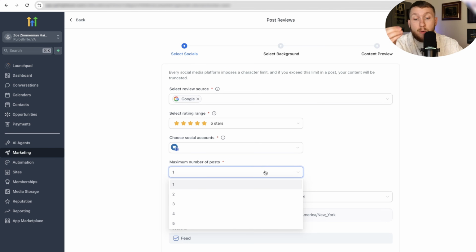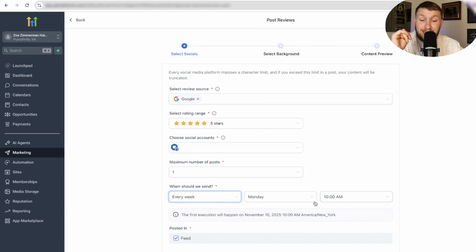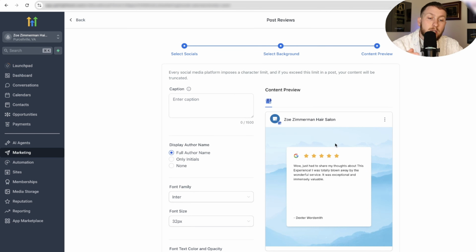Then we can pick how many posts you want. So we're just going to do one, and we're going to do every week at Monday at 10 a.m. and we're going to put it in the feed. Then we're going to click next. We're going to pick our background. You're going to see exactly what this is for. It is the background of the reviews. So if we click next, you'll see it's just like that.